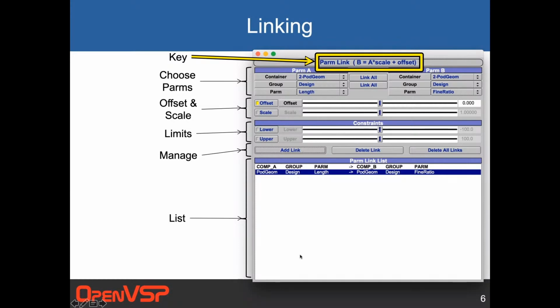And that link gets then displayed down here. And you'll see that in this case, they've linked where a pod's length is the driving parameter that then determines its fineness ratio. So B is a function of A in this case. And so you've linked the length to the fineness ratio of a pod. It's a little silly, but it illustrates the point. So this is simple linking that's been around a long time.